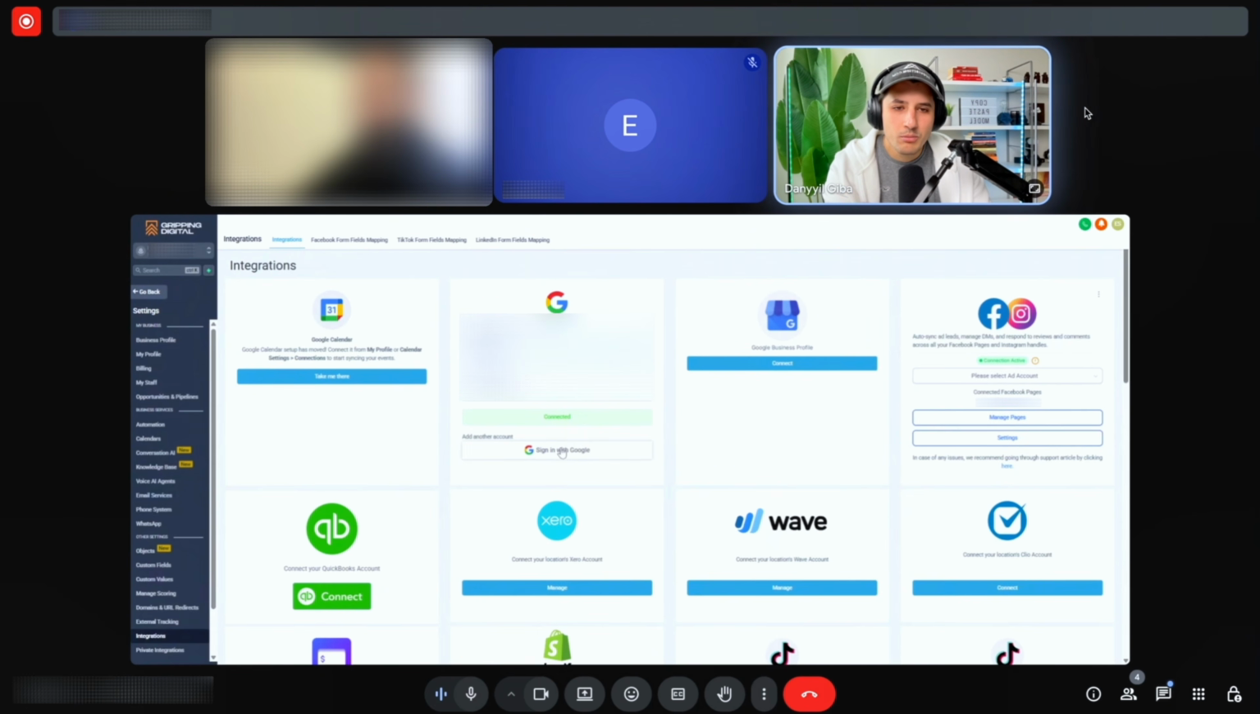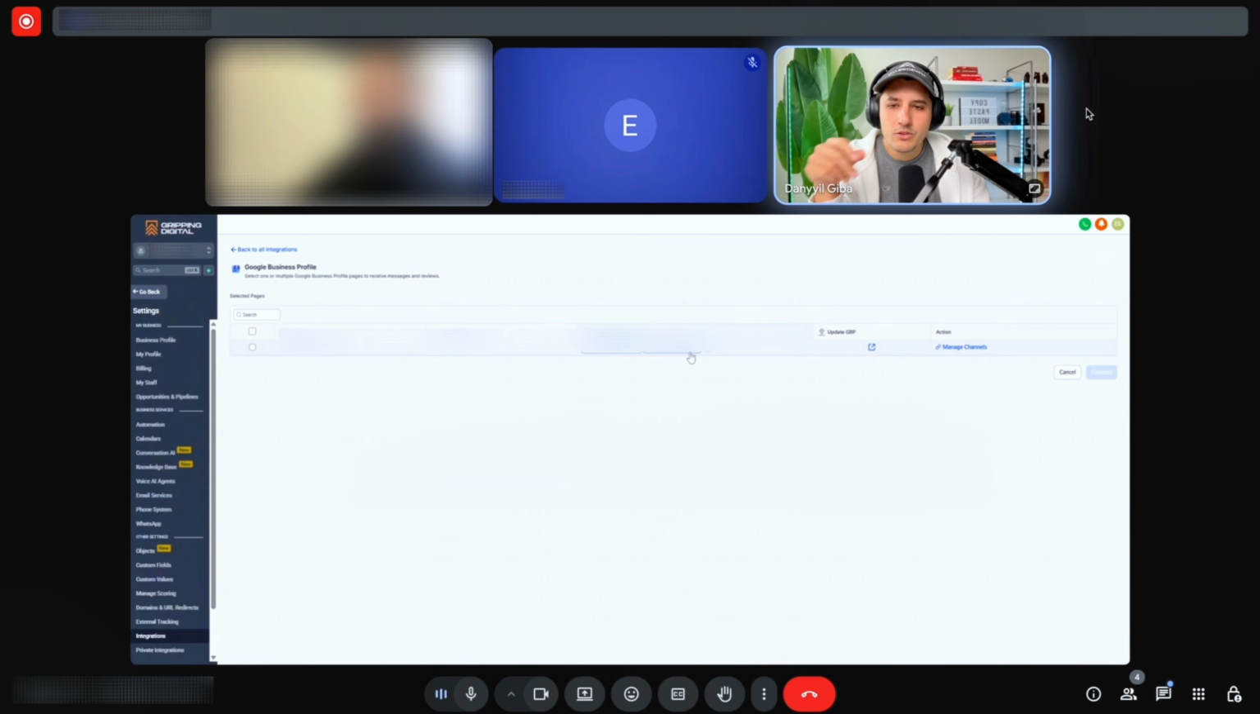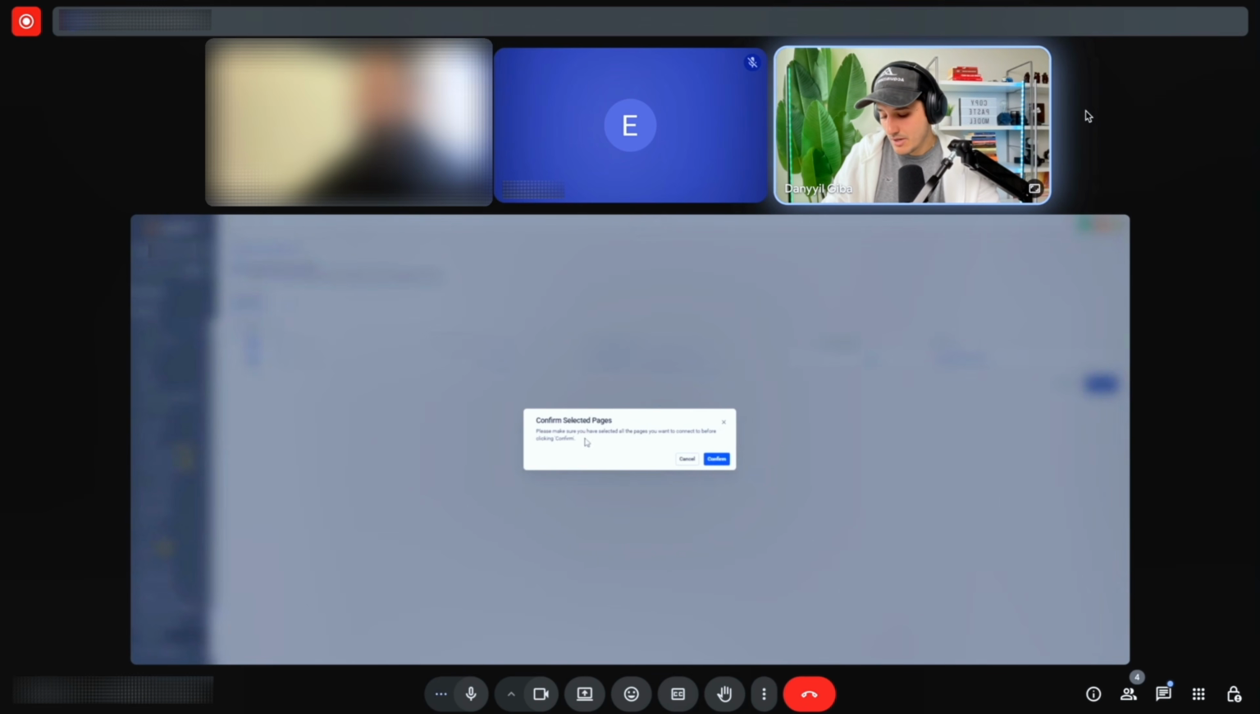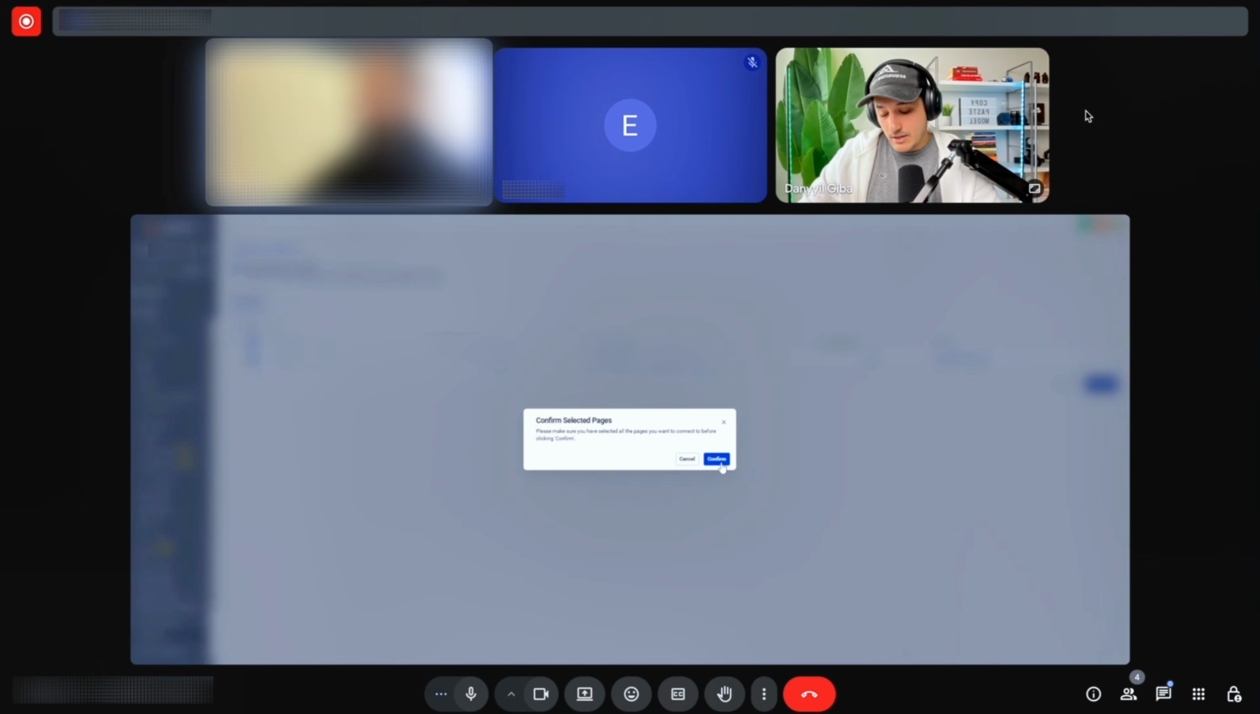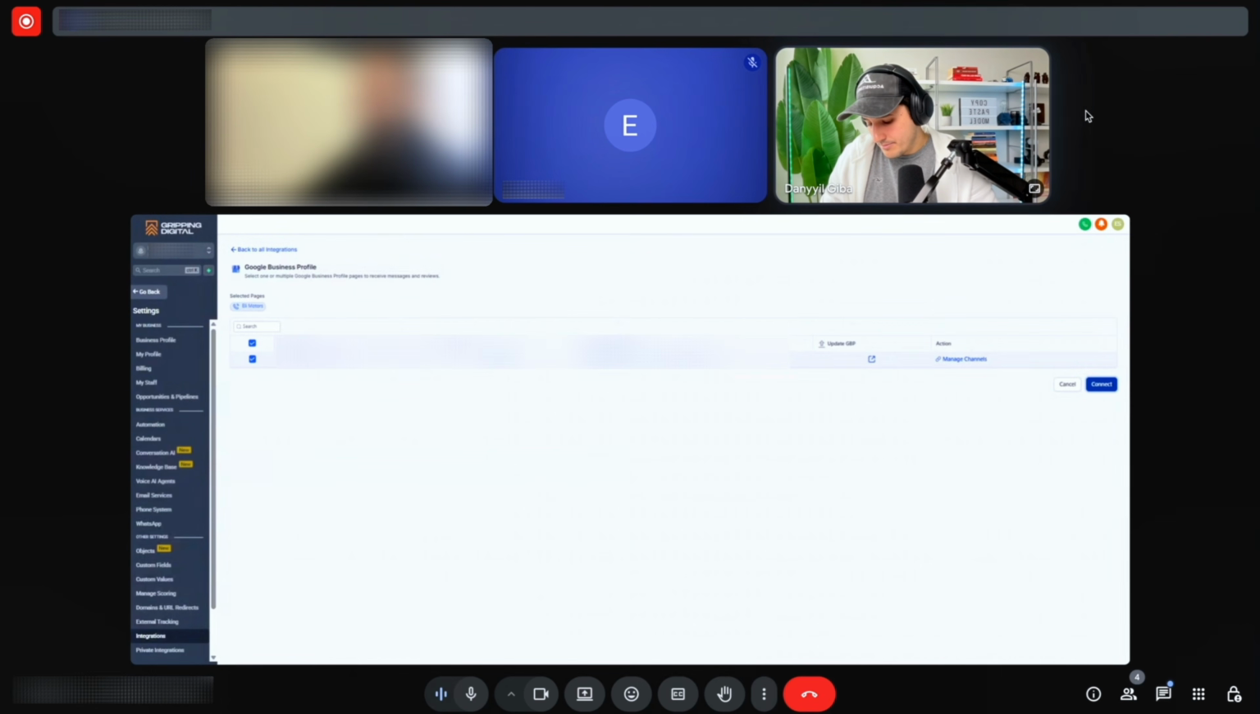And then you see Google business profile on the right hand side. Just select that one. Click the checkbox and yes. Please make sure you have selected all the pages you want to connect to. So that's it, right? This is it? Yep. Okay, so that's good. Did you click connect? Yeah, I clicked connect.